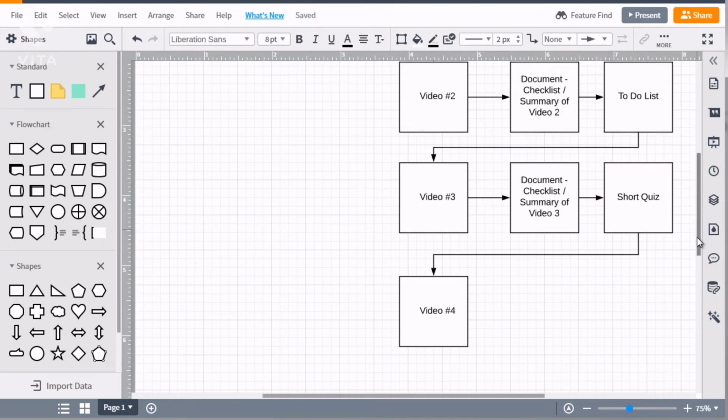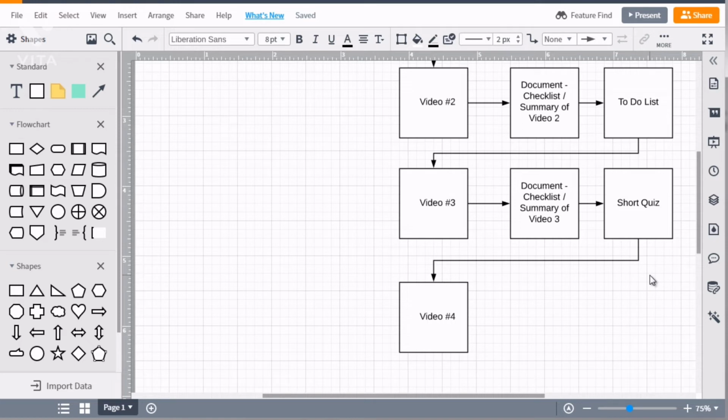Now, you could set it up so that in order for them to move to video 4, they have to get the questions right. But from our findings, a lot of times that can become frustrating, especially if they answer it wrong. So what that does is it makes things negative, and we don't want to create a negative environment. You want to keep things positive and keep them excited. So let's move from a short quiz to video number 4.